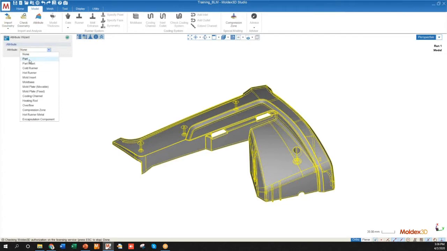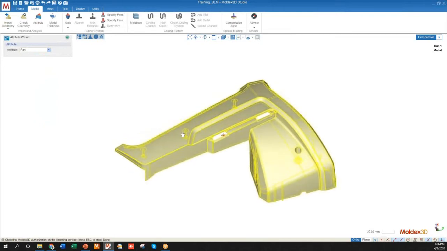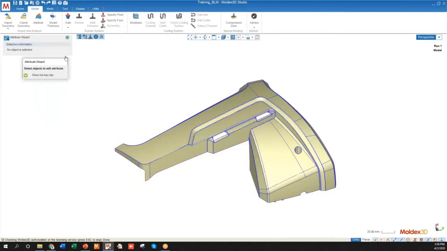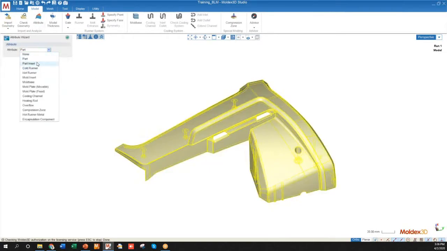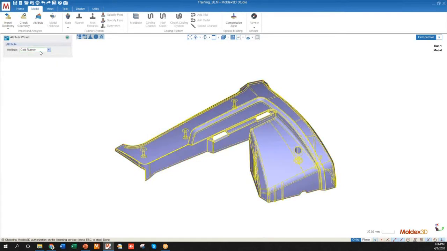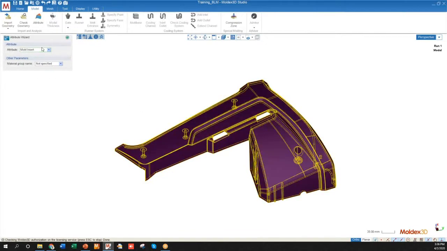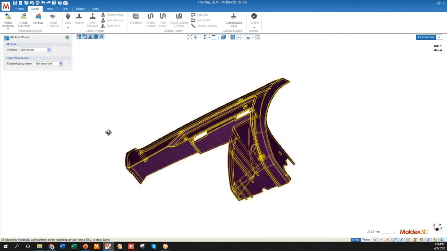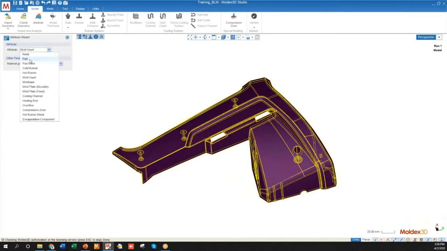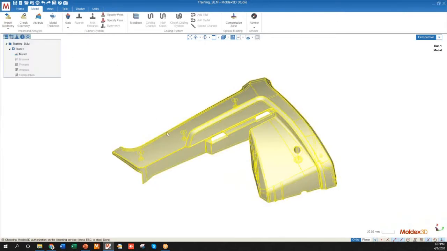So I'm going to assign this as the part. You can see a series of various different attributions under here, and they all have their own colors associated with them. So you can see that the none attribution had that dark gray, boring color. The part has this brighter beige color. A part insert is red. A cold runner is blue. A hot runner is orange. A mold insert is purple. And you can go down through all of these to see all of the different colors associated with the different attributions. But I'm going to assign this as a part and press the green check mark.